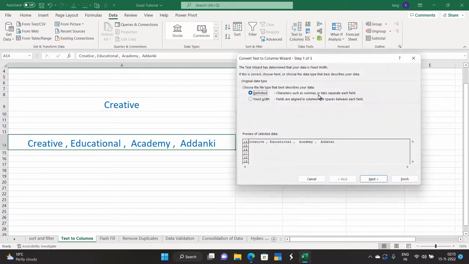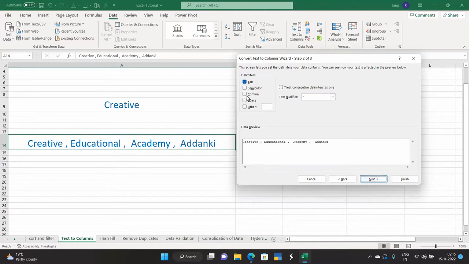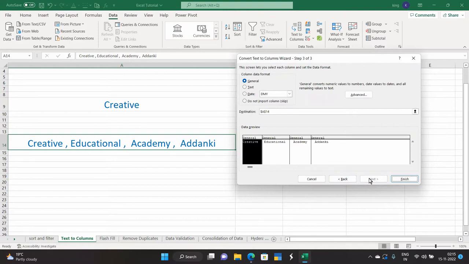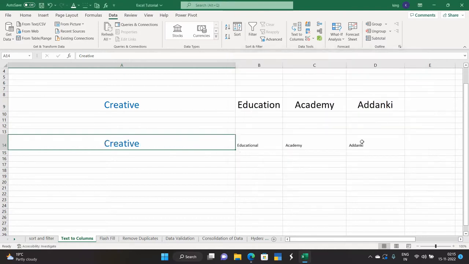Characters such as commas or tabs separate each field. We have commas here. I am clicking on next. So here, what is the delimiter? Generally the default is tab, but for us it is comma. Once I select comma, we can select multiple delimiters also. I have only comma here. So I selected comma and I'm clicking on next, finish. Automatically the data is adjusted into 4 columns.